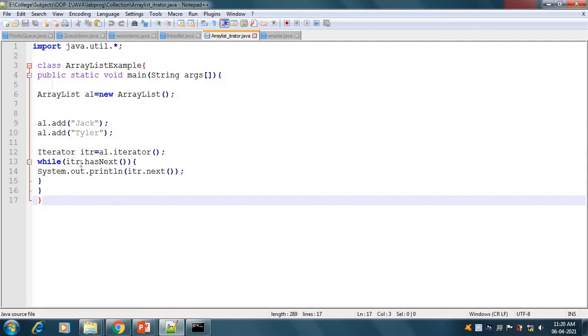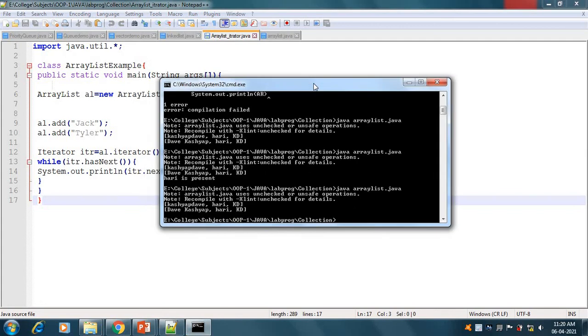If we check itr.hasNext, it will check whether it has a value or not. If it has a value, then it will return true. If it returns true, then we go into the while loop, print that element and move to the next element. If we again check whether there is a value or not, it will again return true and go into the while loop. It will print it and go to the next element. Okay, now we will see the demo of this.